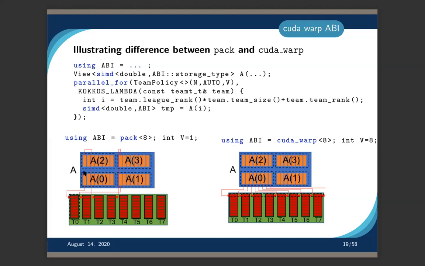But say we do this. What then happens is at the load, first thread 0 will load the first element of A0. Thread 1 will load the first element of A1. Thread 2 will load the first element of A2.